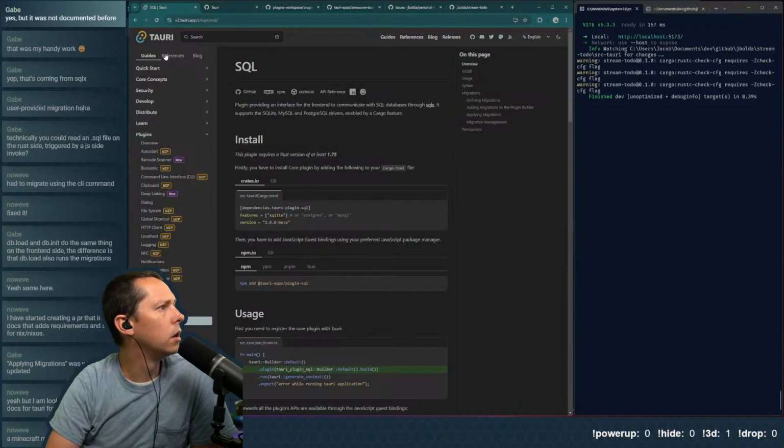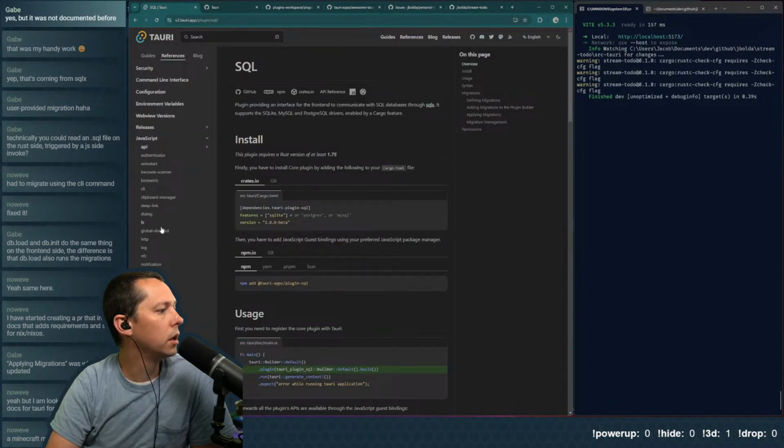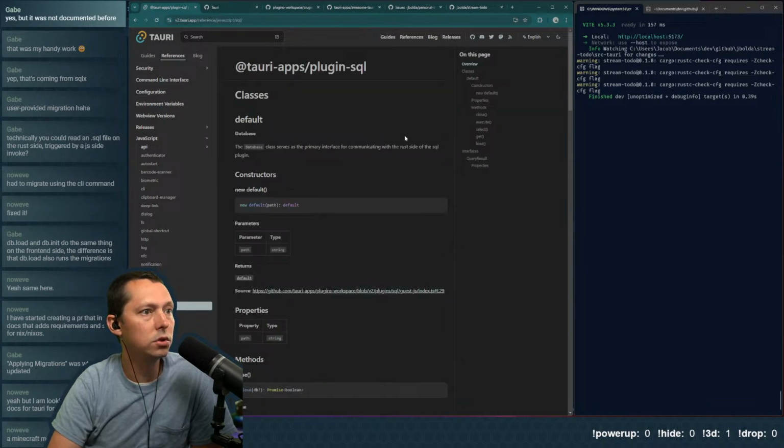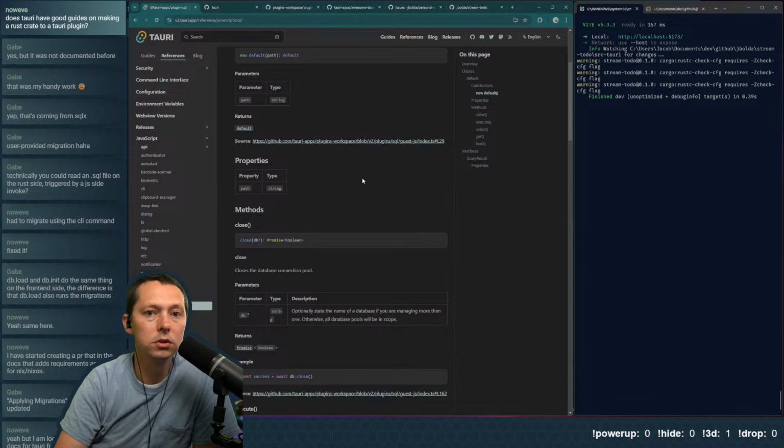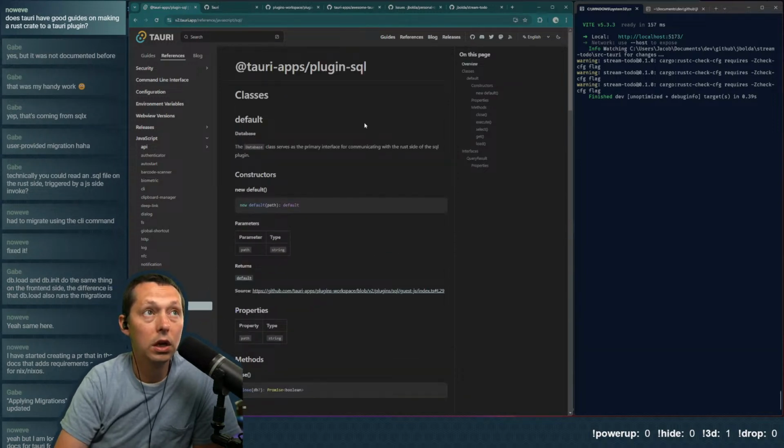Do we have any API references? Let's just check those out real quick. Does Tauri have good guides on making a Rust crate into a Tauri plugin?